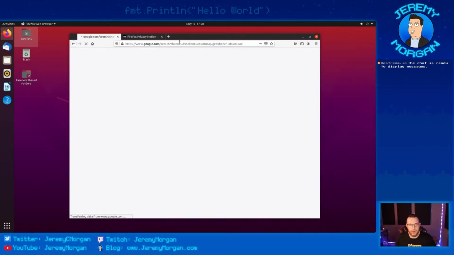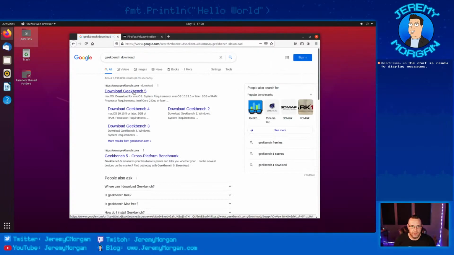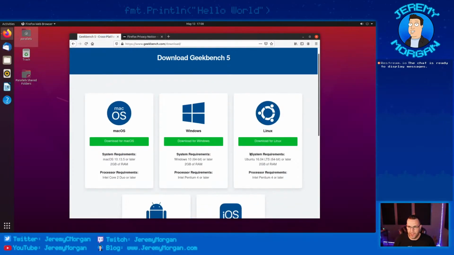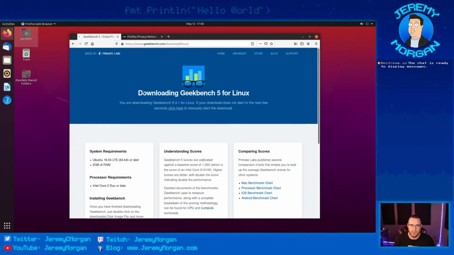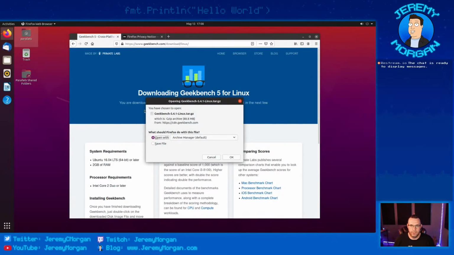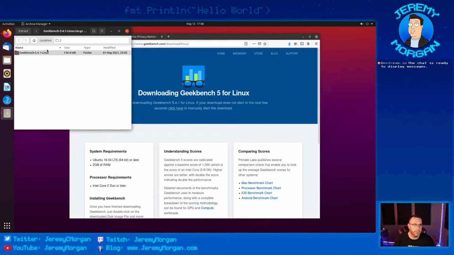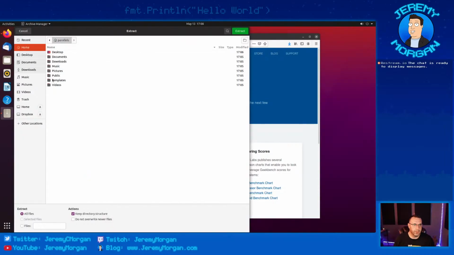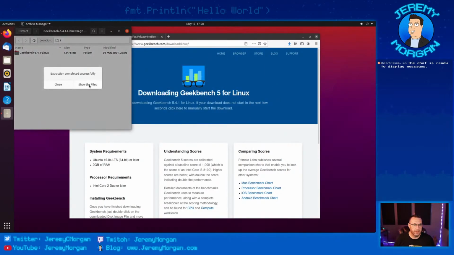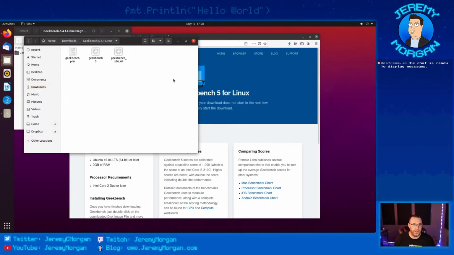Geekbench download. Let's download it. We're going to download Geekbench 5 for Linux. Yeah, let's open this up. We'll extract it into downloads. Doesn't really matter. There's our files. So there's a couple ways you can do this.